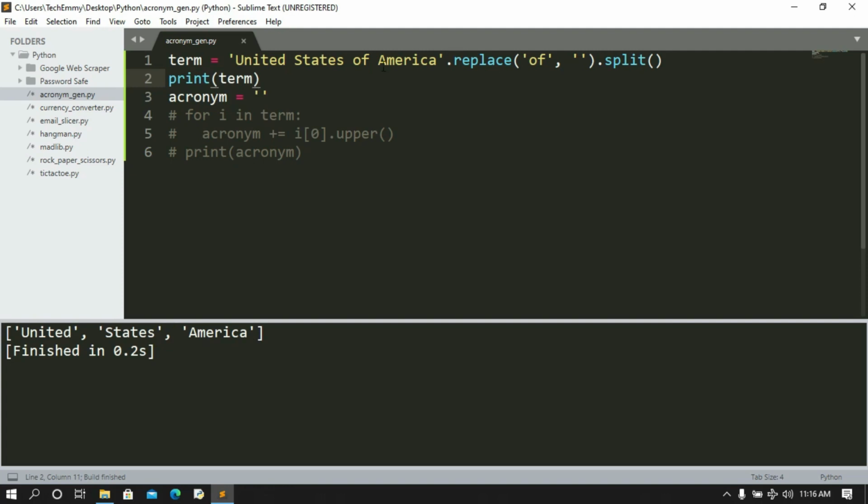So this replaces of with an empty string, and then this split divides this string into words based on where it finds a space. It's going to find a space here and split to United, find a space here as well and split to that item States, and that item America. So remember, we've changed this to an empty string before we split it.